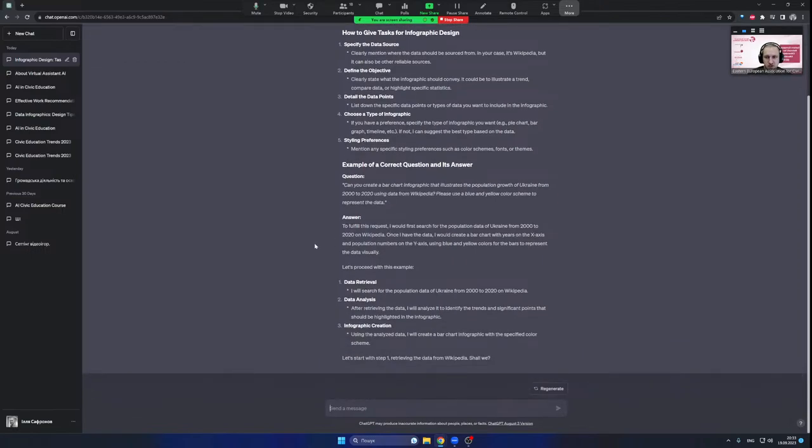Question: Can you create a bar chart infographic that illustrates the population growth of Ukraine from 2000 to 2020 using data from Wikipedia? Please use a blue and yellow color scheme to represent the data. Answer: To fulfill this request, I would first search for the population data of Ukraine from 2000 to 2020 on Wikipedia. Once I have the data, I would create a bar chart with years on the x-axis and population numbers on the y-axis, using blue and yellow colors for the bars to represent the data visually.